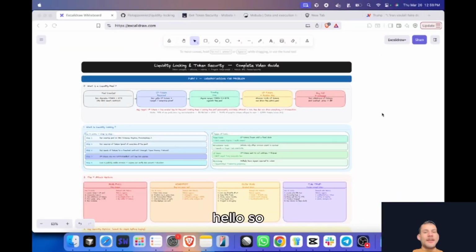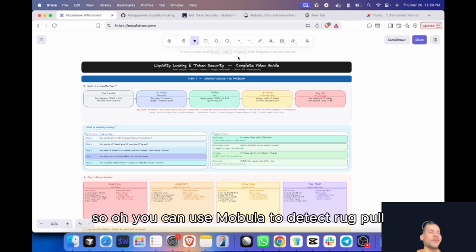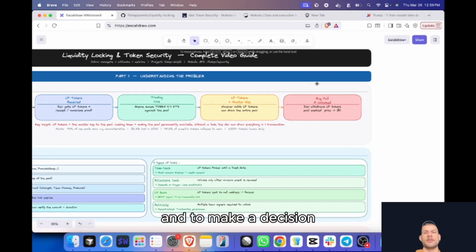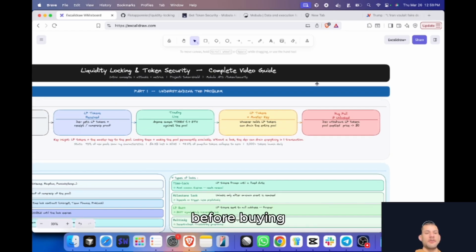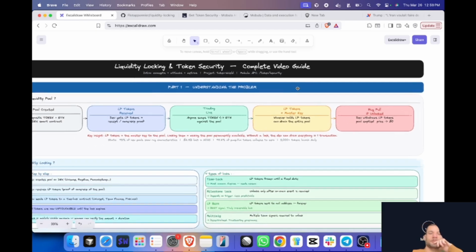Hello. So today we will look into liquidity locking and token security. So how you can use Mobula to detect a rug pull and to make a decision before buying, to know if you have an exit scam in front of you.